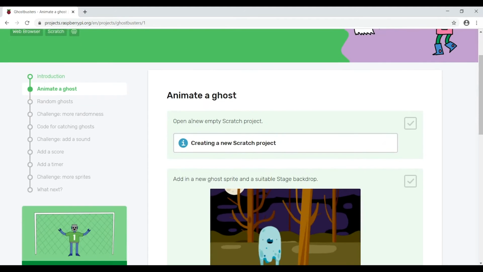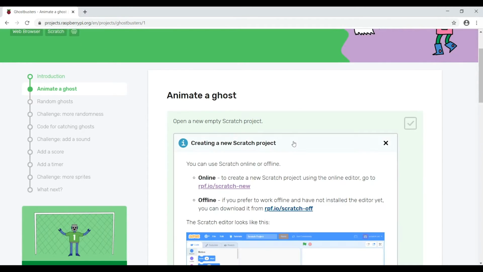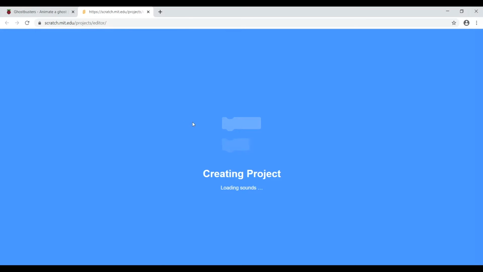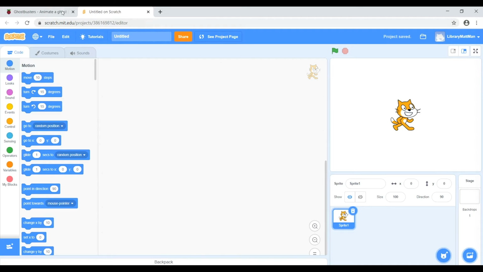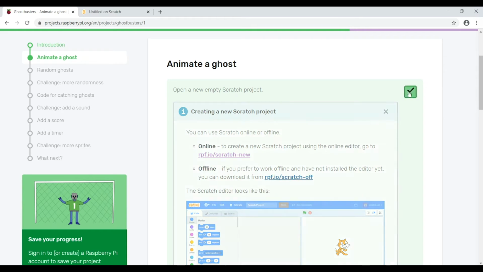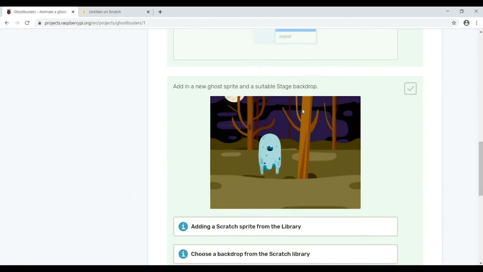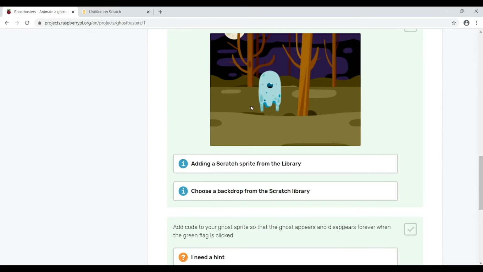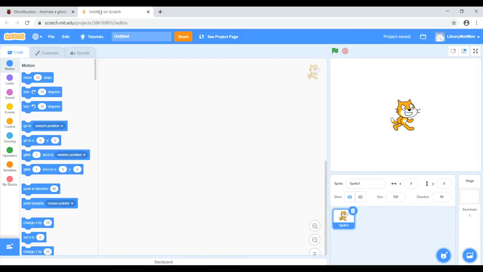First we're going to open a new empty Scratch project. Just like the previous ones, we'll go into our online and click through the link, and that'll load us in a new blank Scratch window. Then we'll go back into the other tab and give that a tick. We'll scroll down and now add in a new ghost sprite and a suitable stage backdrop. If you can't remember how to add a Scratch sprite or a backdrop, it's got the instructions under both of these. So we'll go back in and add those.